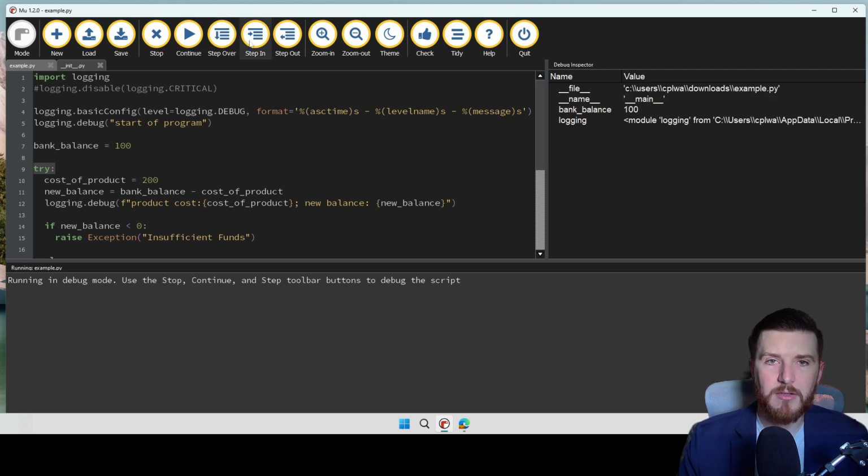Now I'm in the try block, and I want to click step in so I can keep going through the program. Really, step in is what you want to use unless you're calling a function that you don't really care to know what happens. So if I click step in again, cost_of_product 200. Interesting.